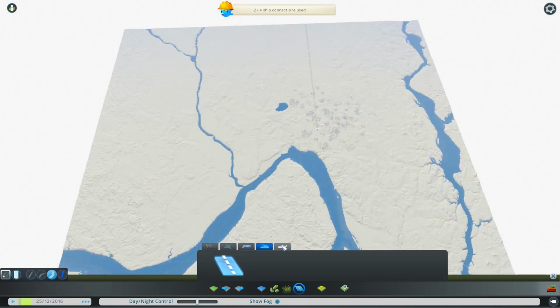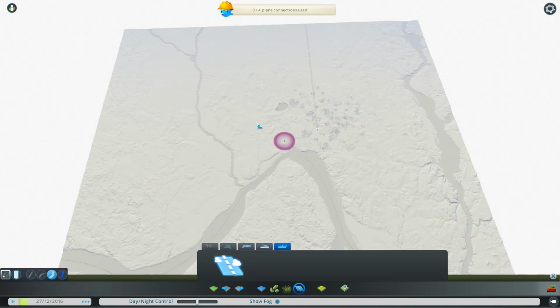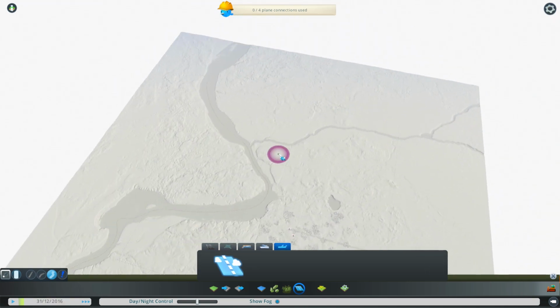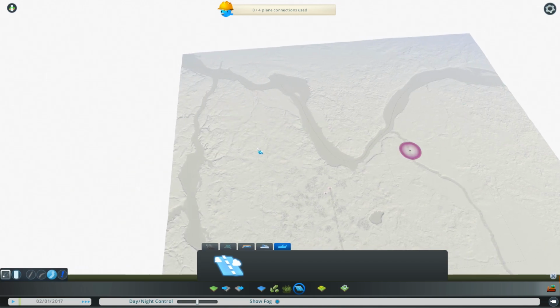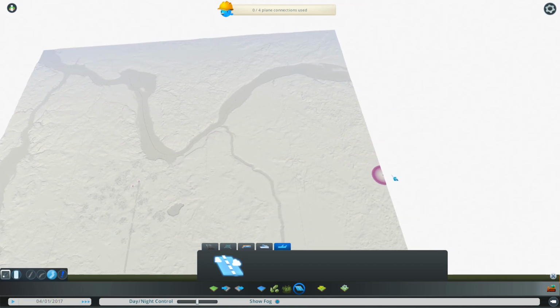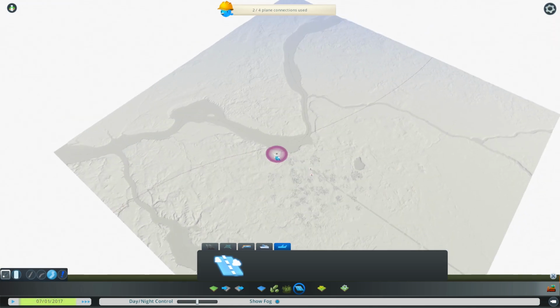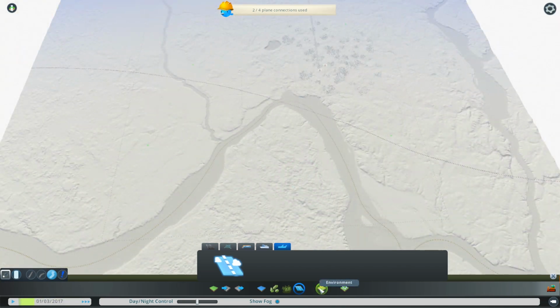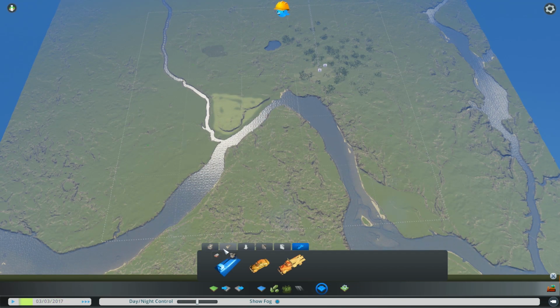Lastly is airplane path. If you want airplanes to come in and drop off passengers or cargo, you have to make sure that you have airplane paths. Very, very simple to do these. And this really can be anywhere on this map. Same kind of deal. Just bring it through and out, just like that. And you can have four connections to those. Then there's the environment tab where you can add in rocks and ruins and fallen trees and underbrush.